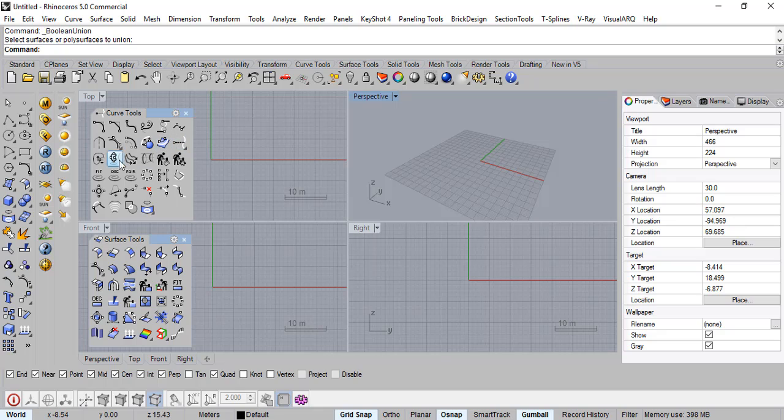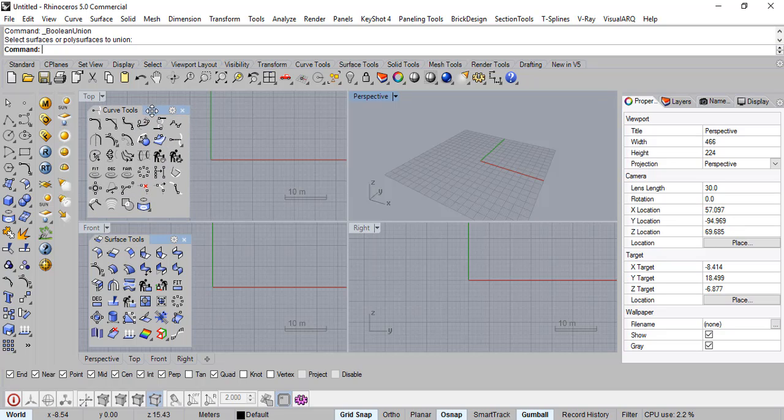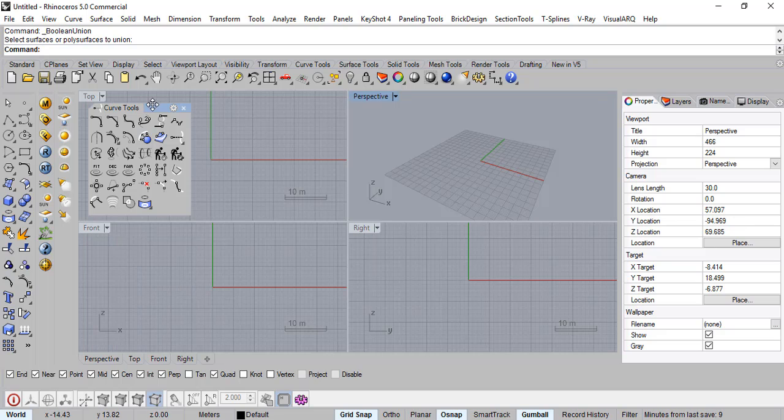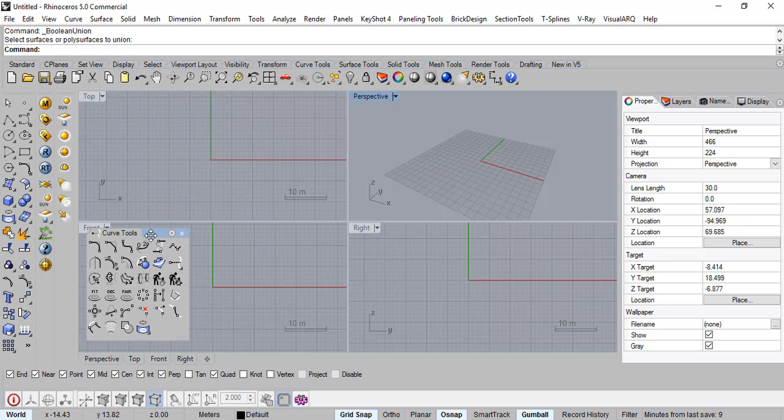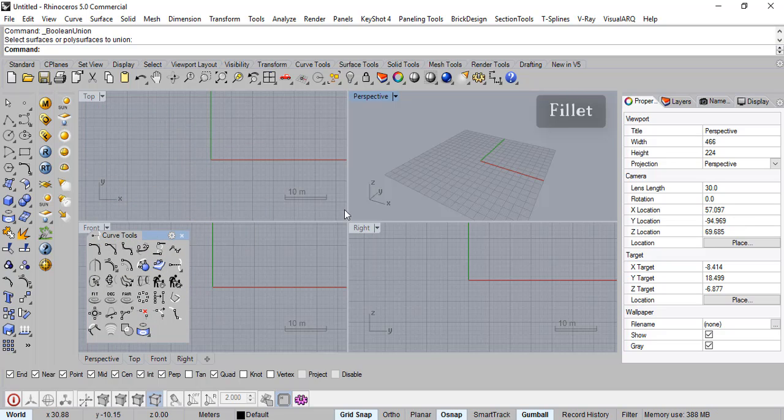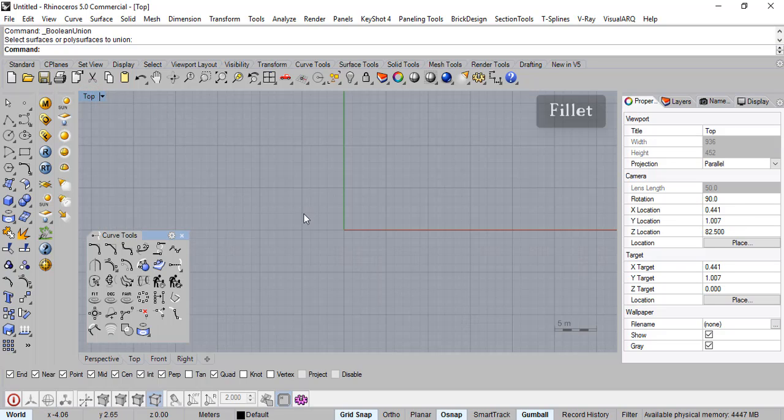I'll try to cover most of the popular tools, and I would request you to try out the remaining tools by yourself by going to YouTube or something. Yeah. So let's begin with the simplest tool here, that is the fillet tool, for which we require two curves. So let's draw two curves first.